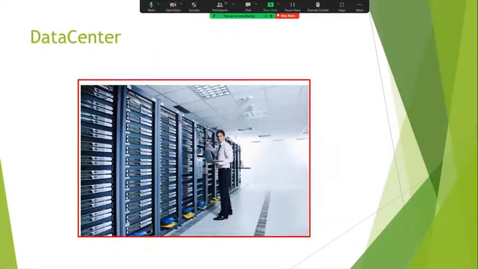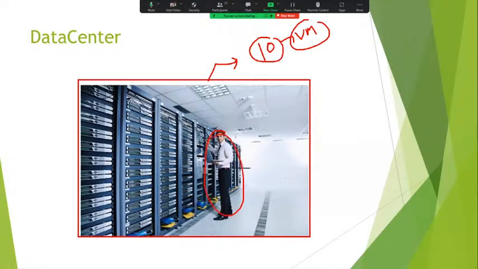For example, we are working in one organization and we got a new project where I would like to build 10 virtual machines. First step, what we have to do? Submit the request to the data center team. They will verify whether space is available or not. If yes, they will rack the space.